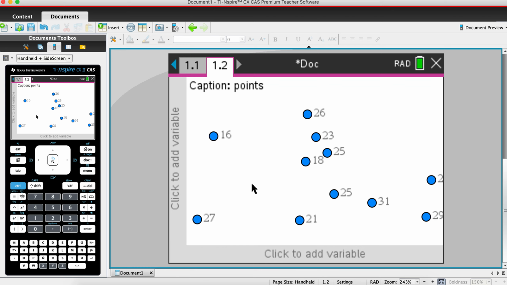Now, what we need to do is put this data onto a number line. So if you have a look down here, this is a horizontal axis, and it says click to add or click to enter variable. So you're going to use your little scroll pad, which is this big one, to scroll down to this section, and you're going to press on it.